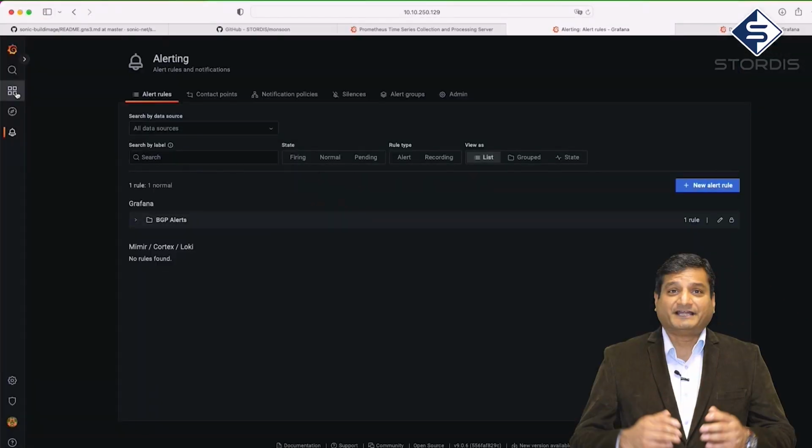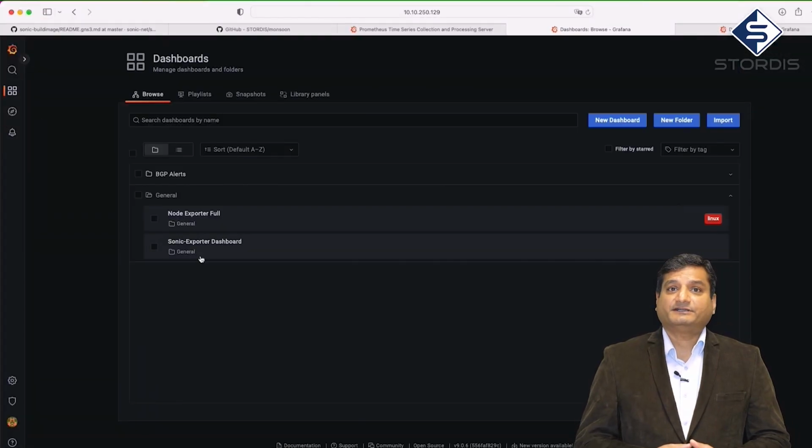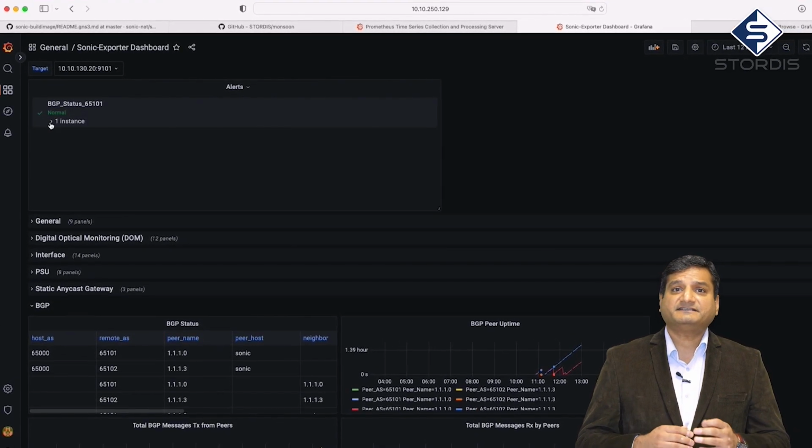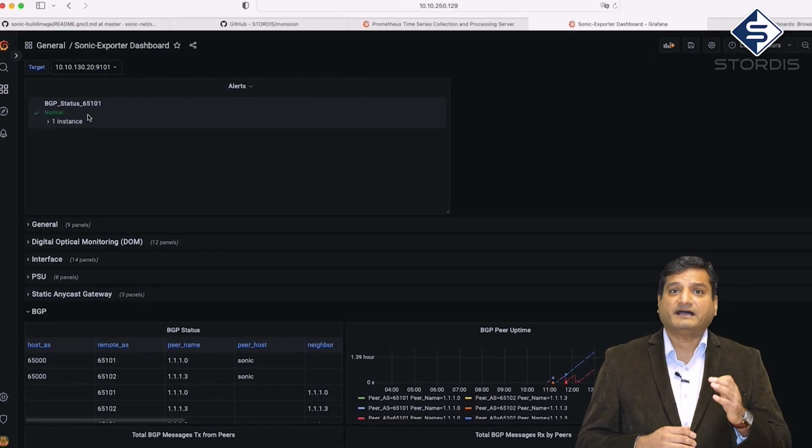Please try that out while creating your own alerts. Now let's return to SONiC exporter dashboard and check the BGP status alert. BGP status alert is normal for other switches as well. Now let's manually trigger the alert from network.